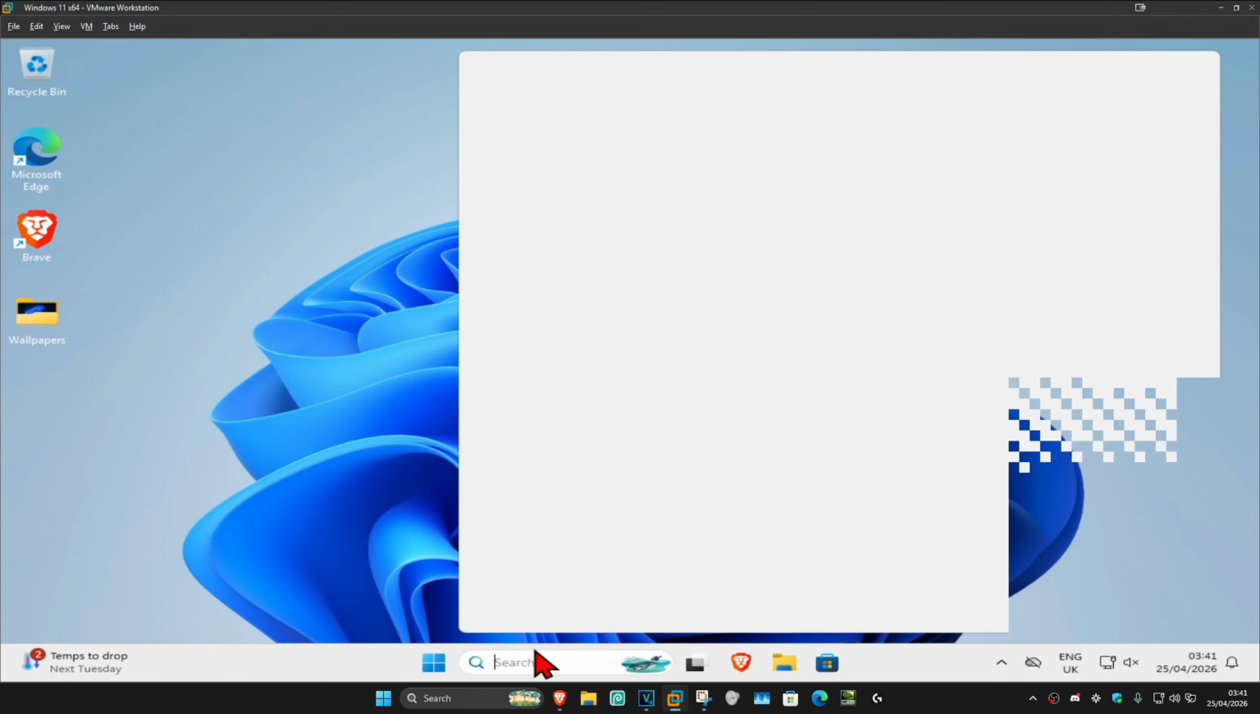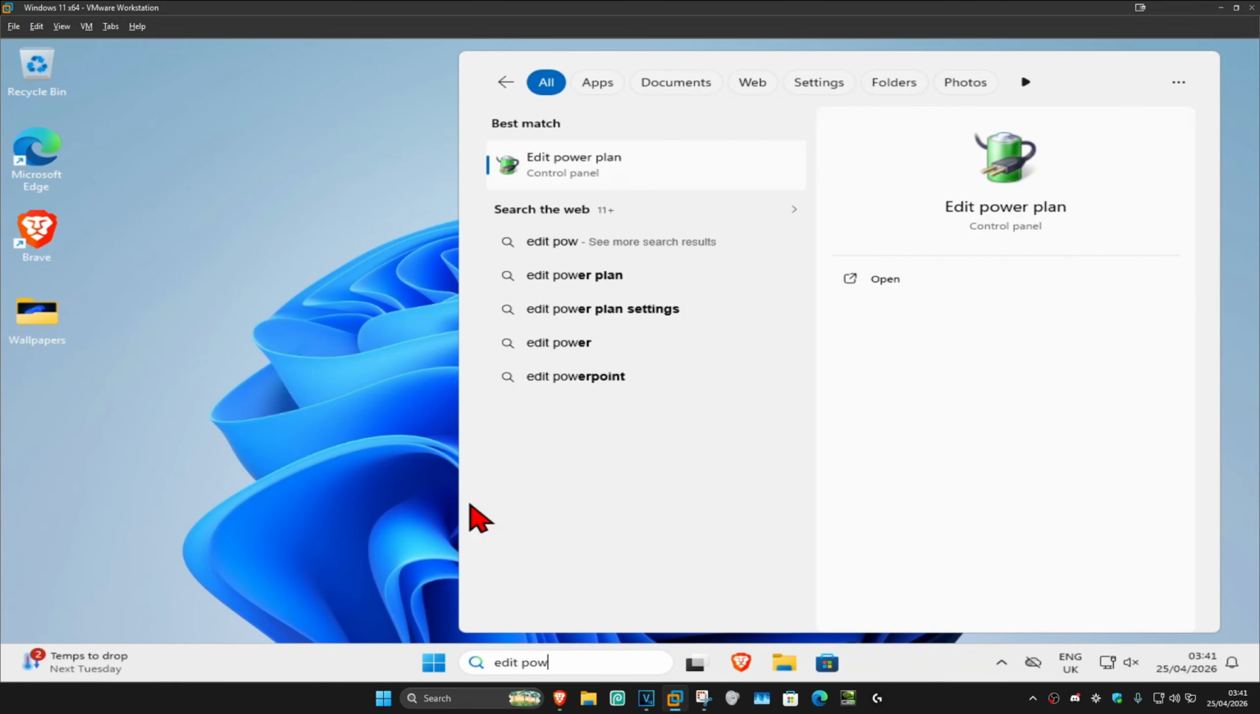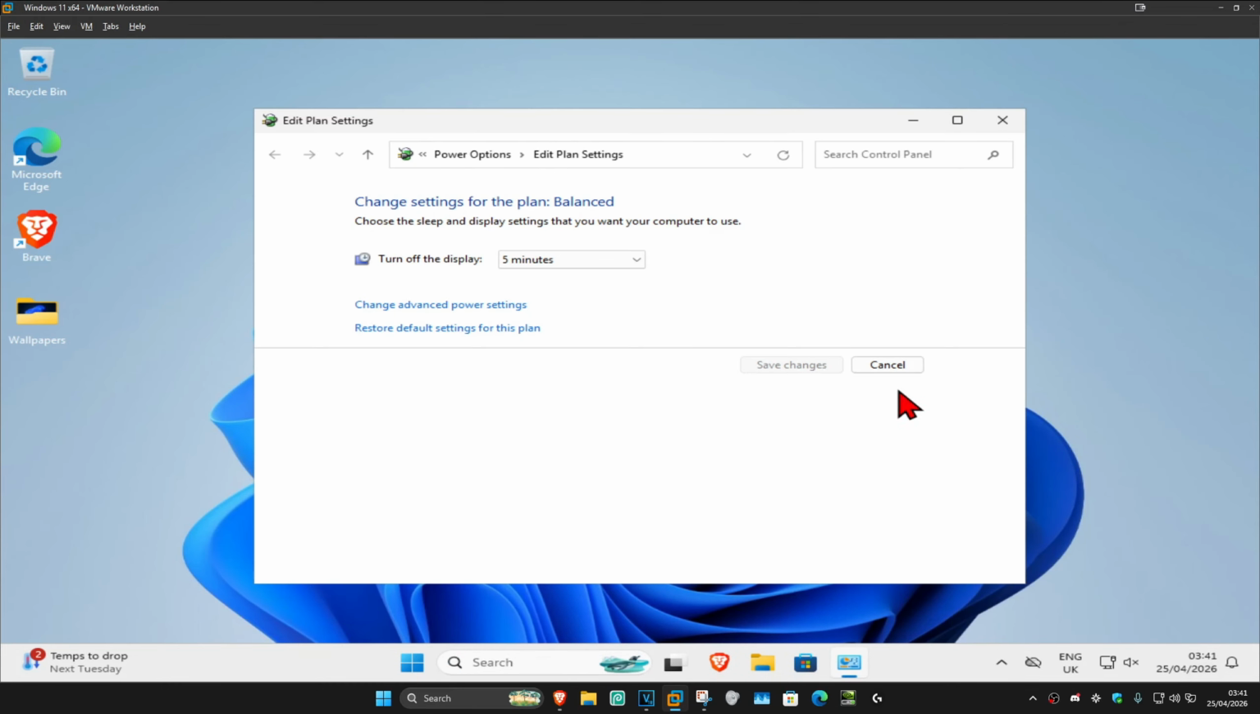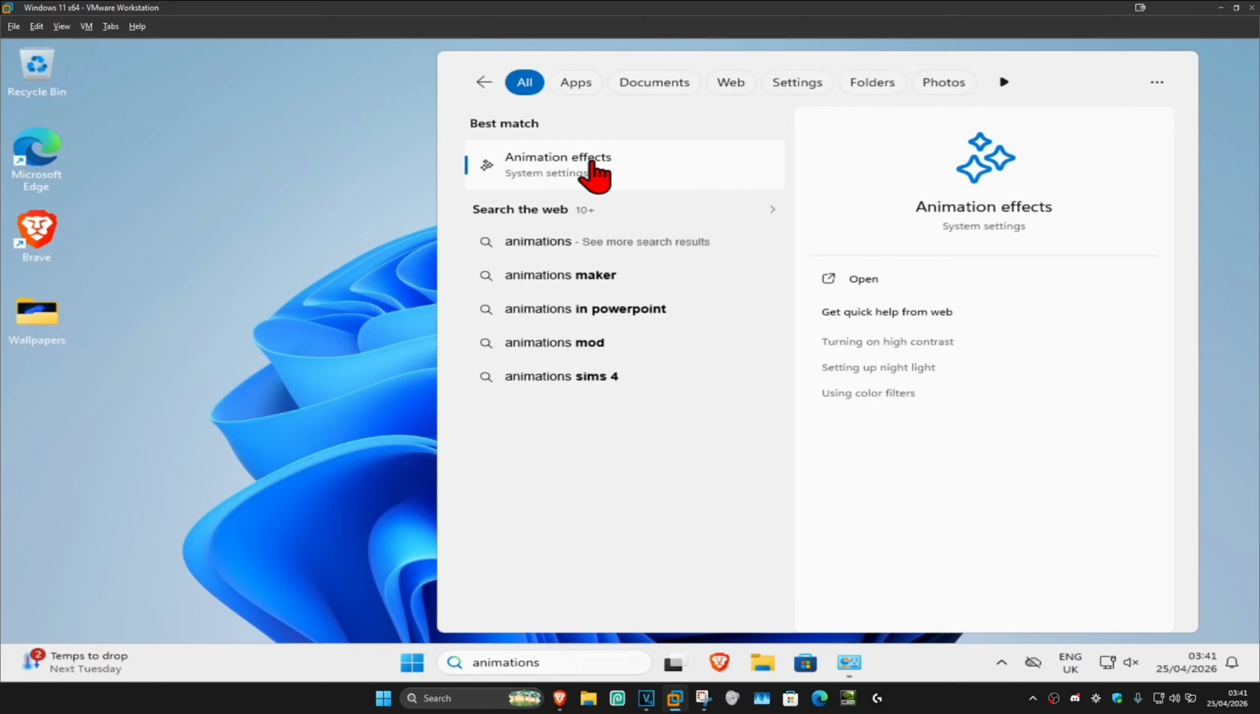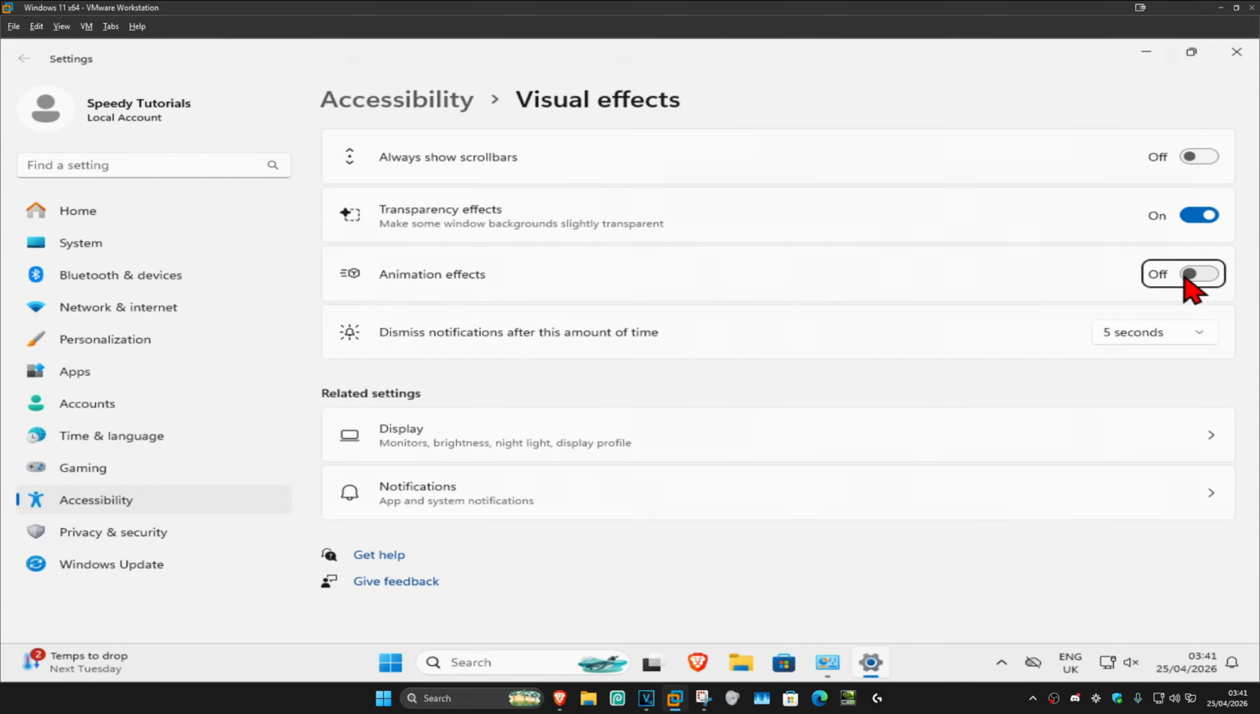Next, you want to go to search and type in edit power plan. Click on it. Now you want to select power options, and then you want to select show additional plans. Now you want to select high performance. Next, you want to go to search and type in animation effects. Click on it. You want to turn off animation effects.